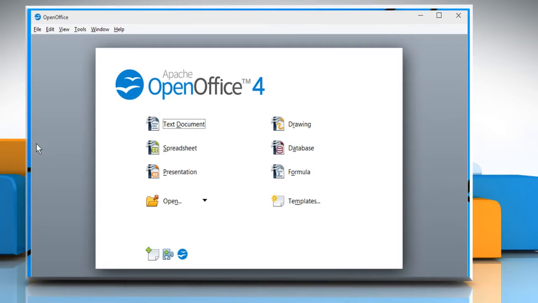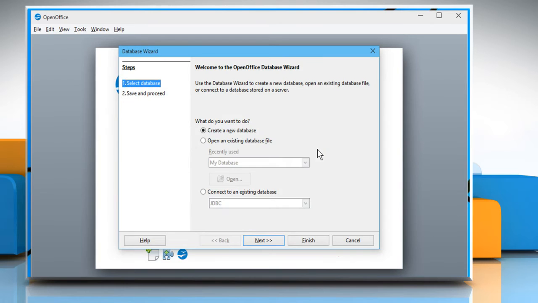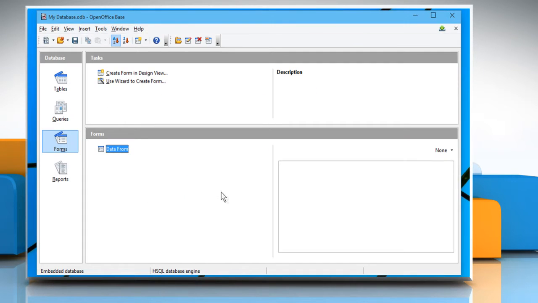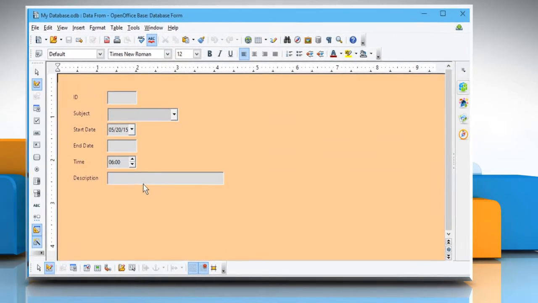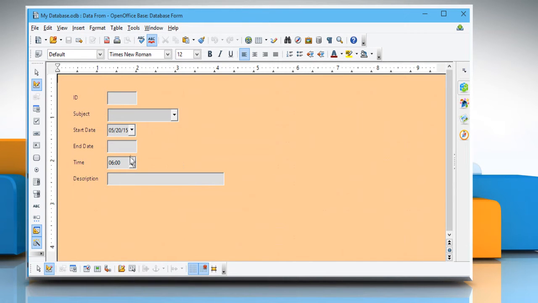Open the OpenOffice program. Click on Database. Now select Open an existing database file and then choose the desired database file. Click on Finish to open it. In the Form section, right-click on the desired form and then click on Edit. The form will open in an edit mode.